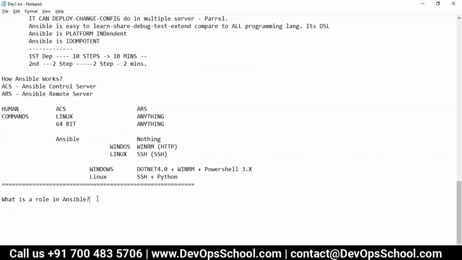Rajesh, thank you. So now the question is, what is our role? What are the roles we have in Ansible? Like each one of us has joined this session, what do you want to do? So here we have two roles, dev role and admin role.